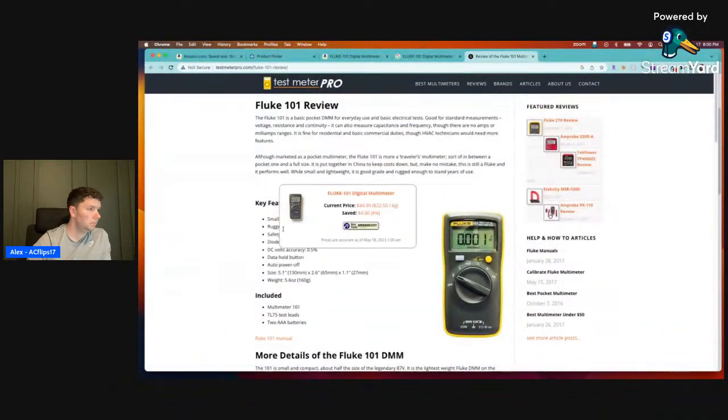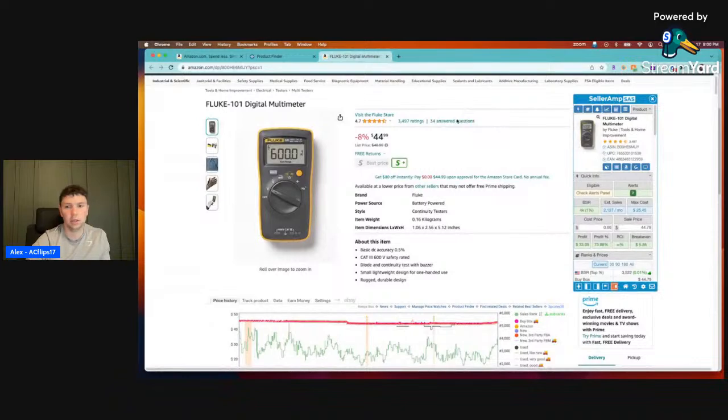Fluke 101. I don't see prices here. Yeah, they're referring you to Amazon to actually buy it. So probably won't find it profitable here.